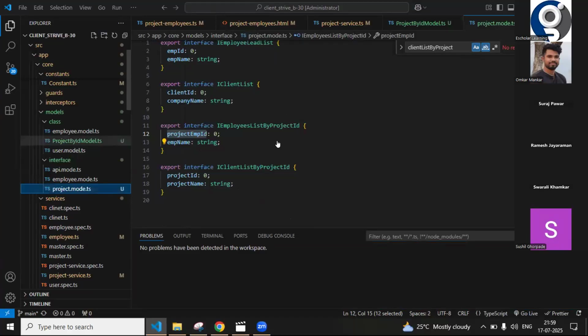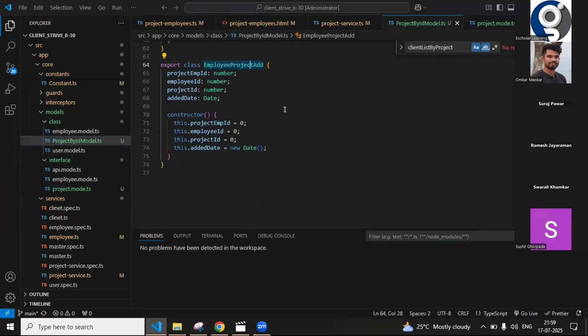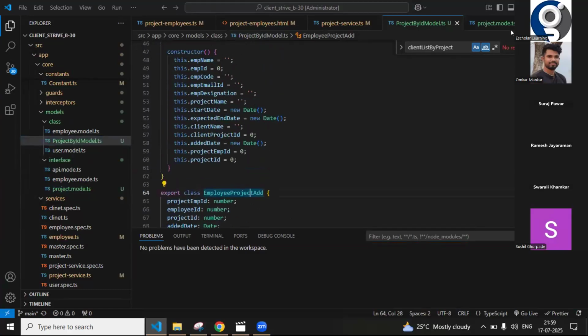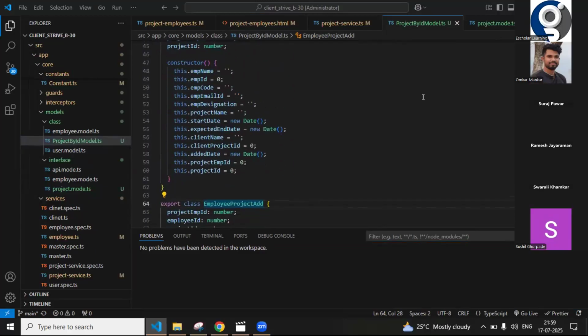Component.ts. Okay, so this is the interface, right? The class you have created. Okay. So in the class, project emp id, employee id, project id, and added it. Correct. Now go to your .ts, component.ts.